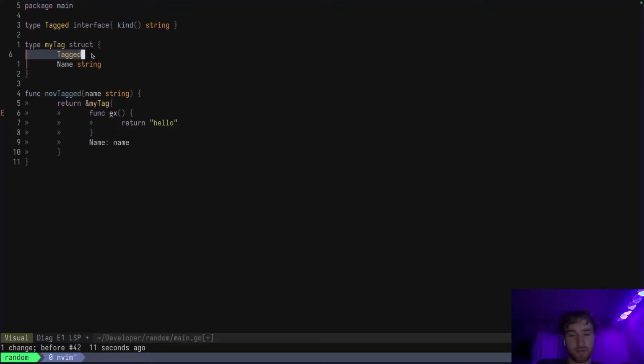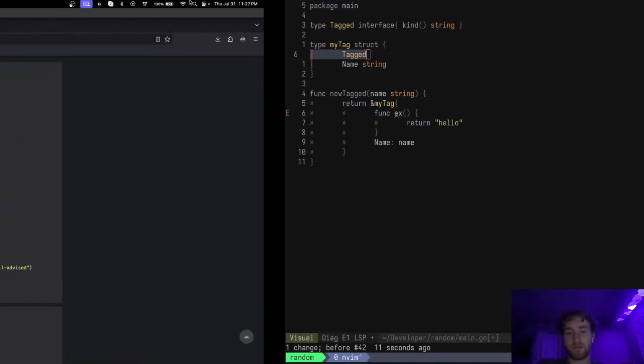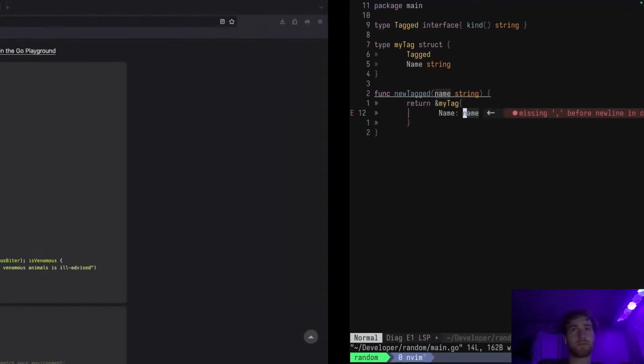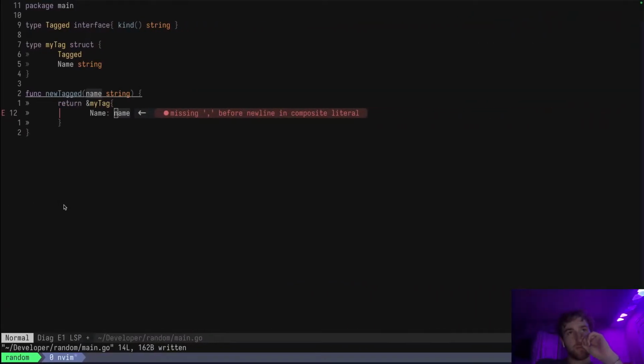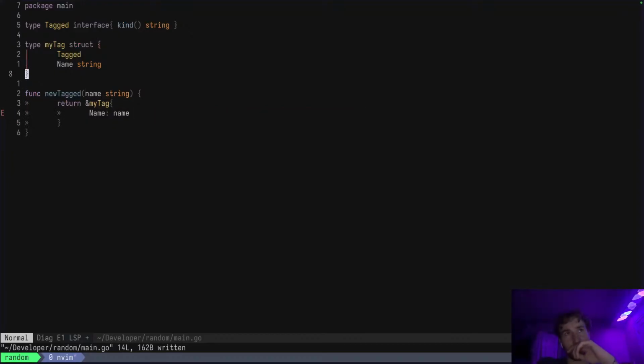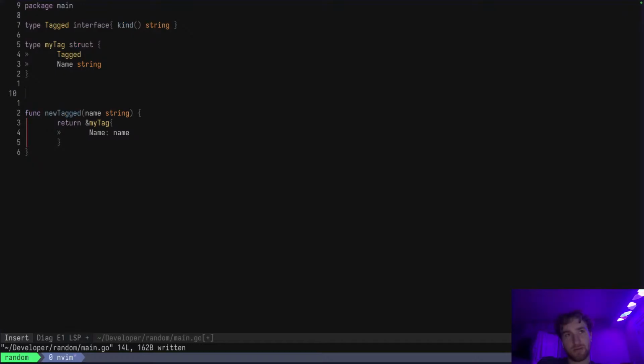What's up, guys? Just add that underneath the struct type definition. Like a function like this.